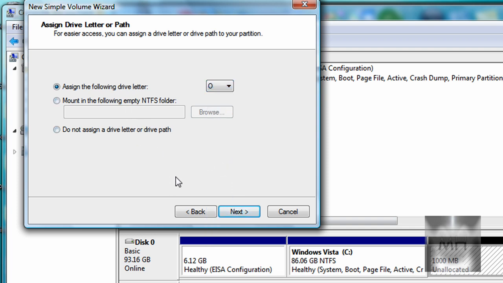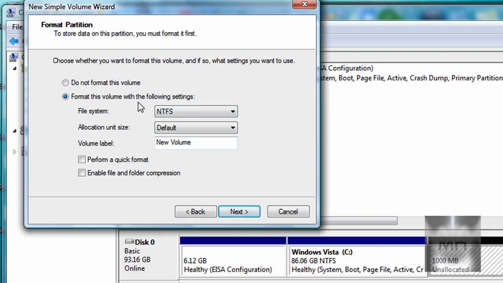After that's done, click on next and format this volume with the following settings. Give it a volume label. Let's say we're going to back up our data, so we put backup. Or if you want to put Windows XP or Linux, you can. I'm just going to put a label for the video. Then click on next. Don't checkmark these boxes unless you want a quick format, but I'd rather go full format.